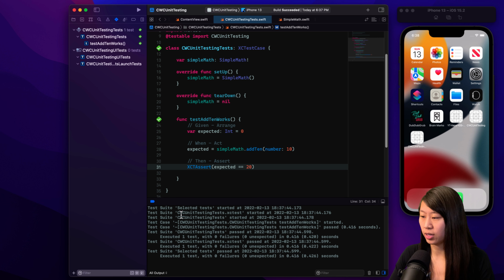But what we see in the console here is selected tests started. That's because we clicked on this test as opposed to clicking Command U. It would have said all tests. And we can see XC test, that is what we ran. This is the class that we were in. And then see all the way over here, we ran test add 10 works. You can see it started, it passed, and then this says the whole suite passed, meaning this whole suite of tests. And then we go back here and it says we executed one test and selected test, executed one test with 0 failures.